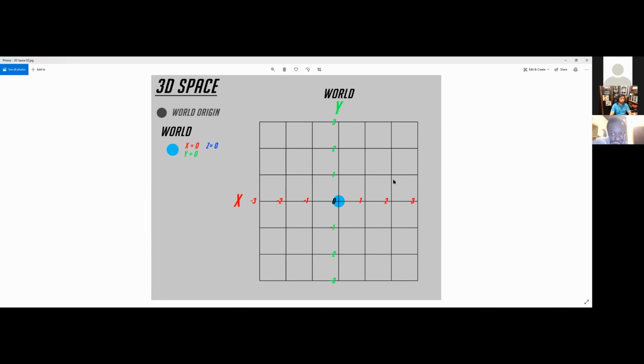Let's say we plop a blue ball into our 3D space, into our 3D scene. This ball contains the coordinates of x at 0, z at 0, and y at 0.